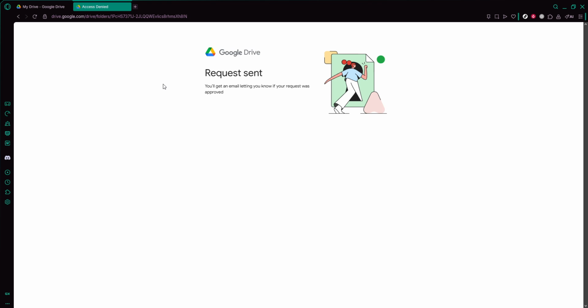You open the Google Drive link, click Request Access. If it's restricted, optionally add a short, clear message, send your request, and then wait for the owner to approve it so you can view the file or folder.